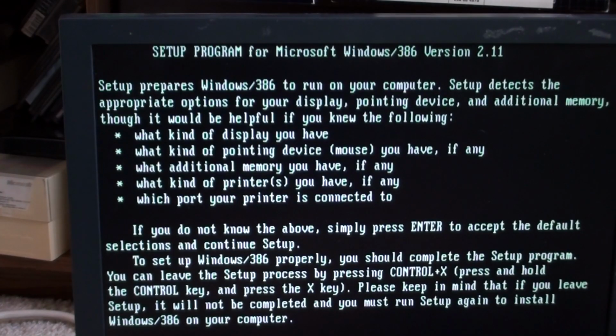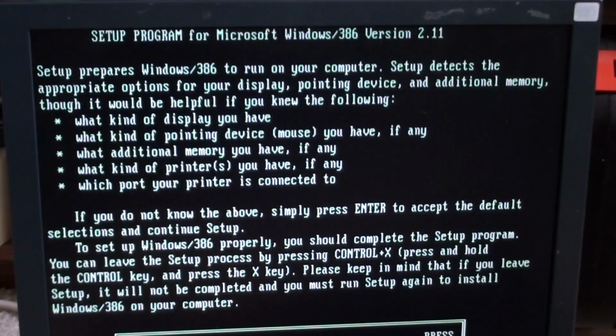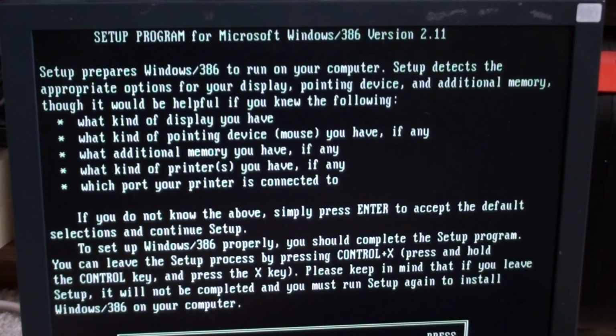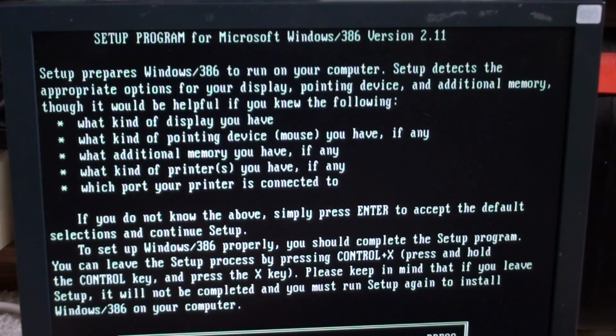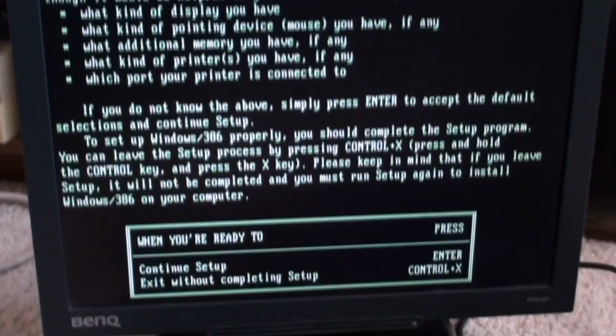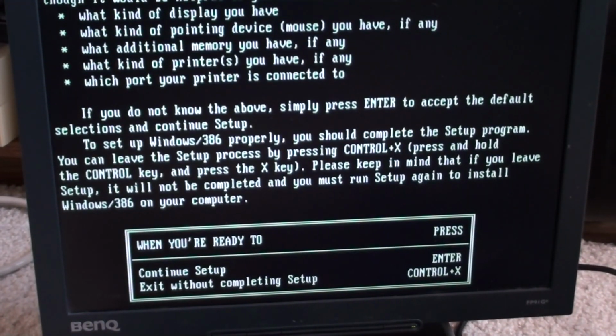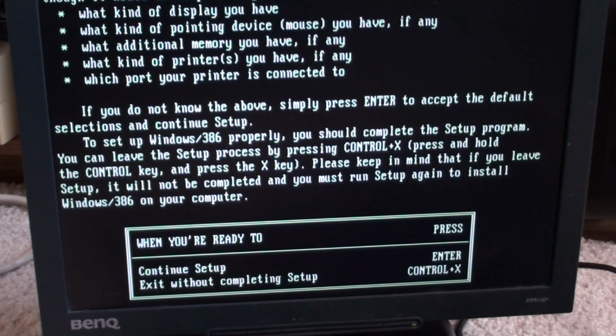Oh my Christ. That's a lot of stuff on the screen. Setup repairs Windows 386 running your computer, detects the appropriate options for your display, pointer device, and additional memory, though it would be helpful if you knew the following: what kind of display you have, what kind of pointer device you have, what kind of memory you have, what kind of printer you have, which printer port you're connected to. If you don't know the above, simply press enter and accept. You're ready to continue setup. Okay, I am ready.